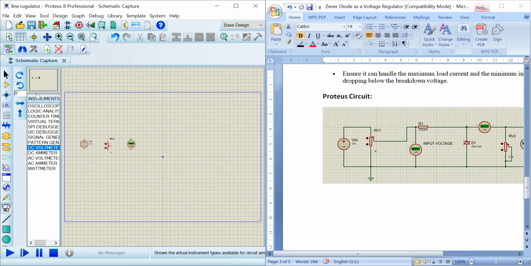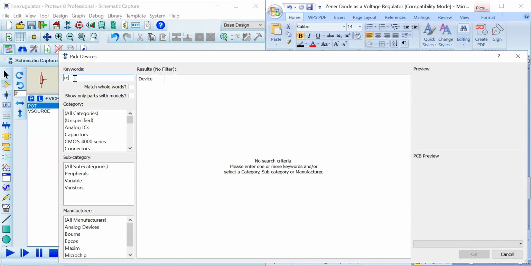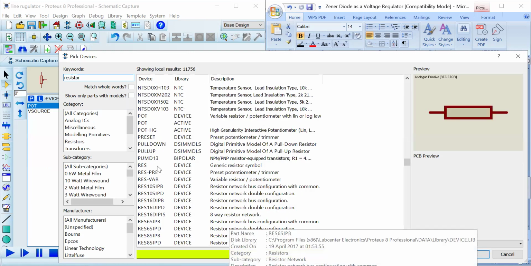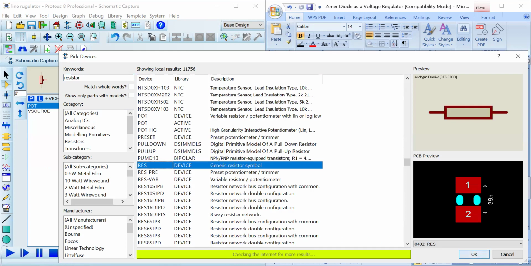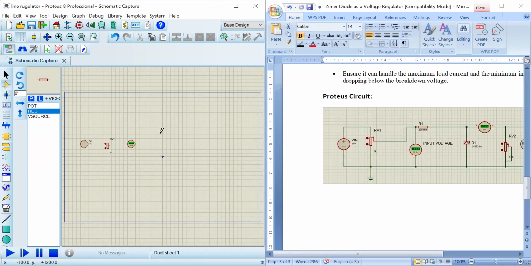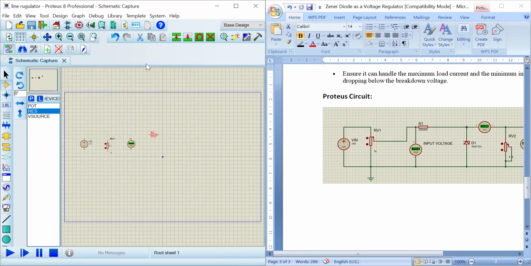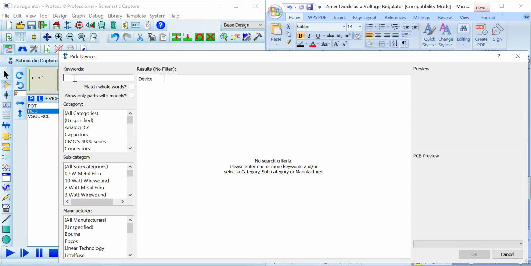Next, you need one resistor. Check here for resistor. Okay. So I'm using generic resistor. And I'll connect here, somewhere here. So the value of this resistor, right click on this, edit properties, 220 ohm. Click OK. Next, what you need, I need Zener diode. Go to pick component mode, type Zener diode.